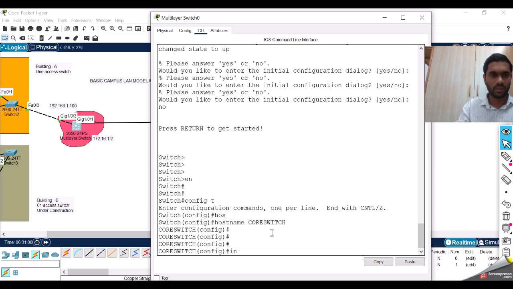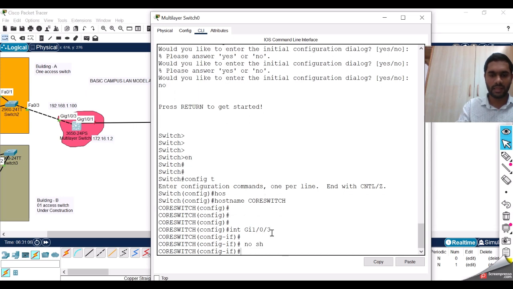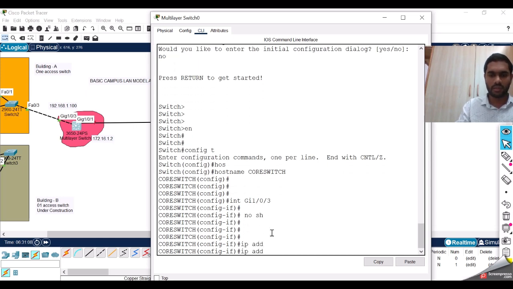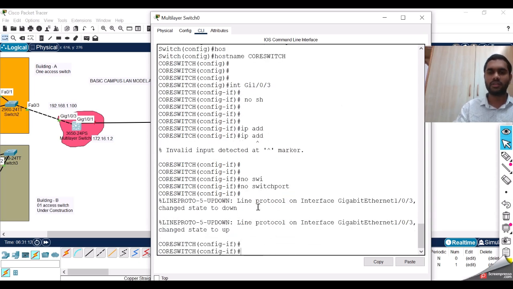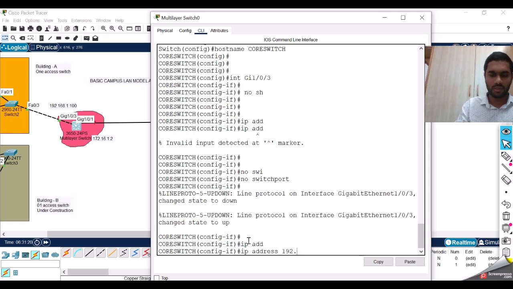So interface gi 1/0/3. This should go to my LAN. So no shut. Okay, so we need to issue no switchport. By default these switch ports will come as switching ports. So we need to issue no switchport so that now we can assign the IP address. So the IP address is going to be 192.168.1.100 with /24 subnet mask.